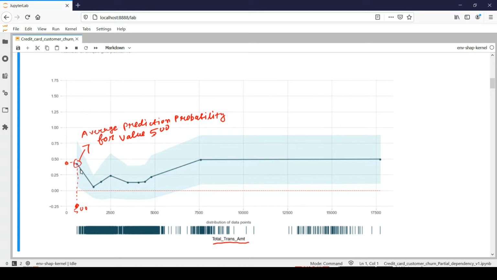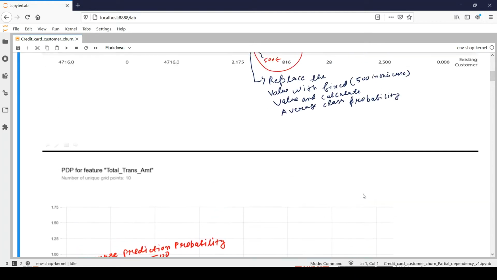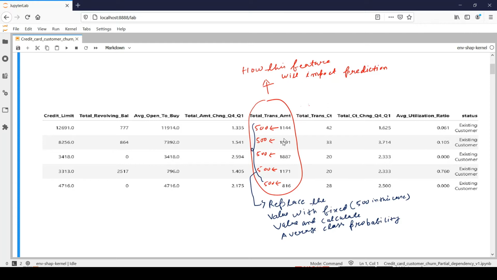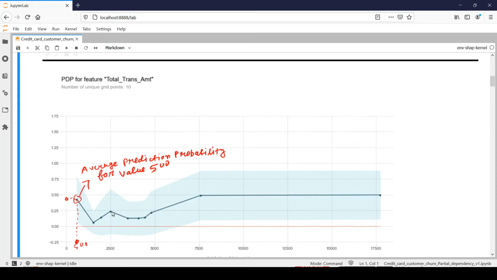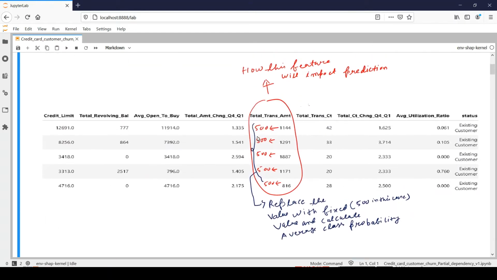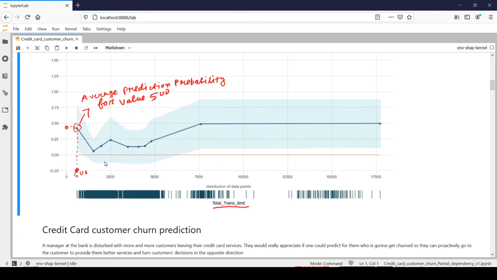And if you need to calculate it for a different value, take an example of 2500, then you need to replace all the values with 2500, and then again repeat the same process, feed this data to your machine learning model. The machine learning model will calculate the average class probability and will plot it here, right? So for 2500 it will have a probability score of 0.25. In this way partial dependency calculates the prediction probability for each value, and it will plot in this manner.